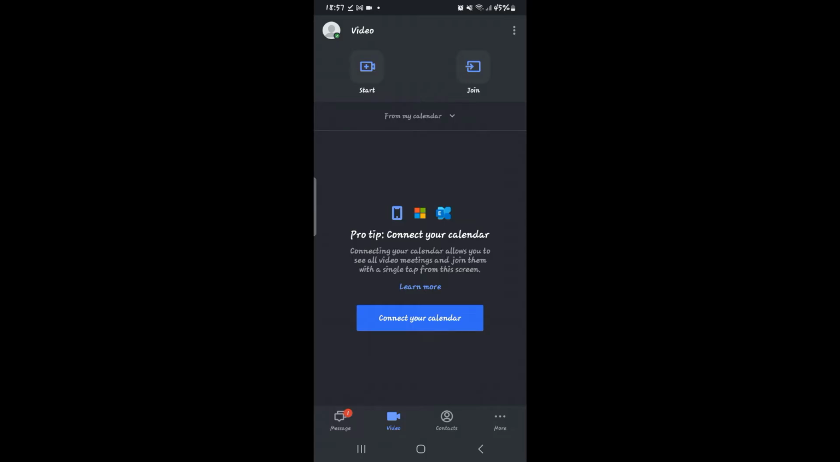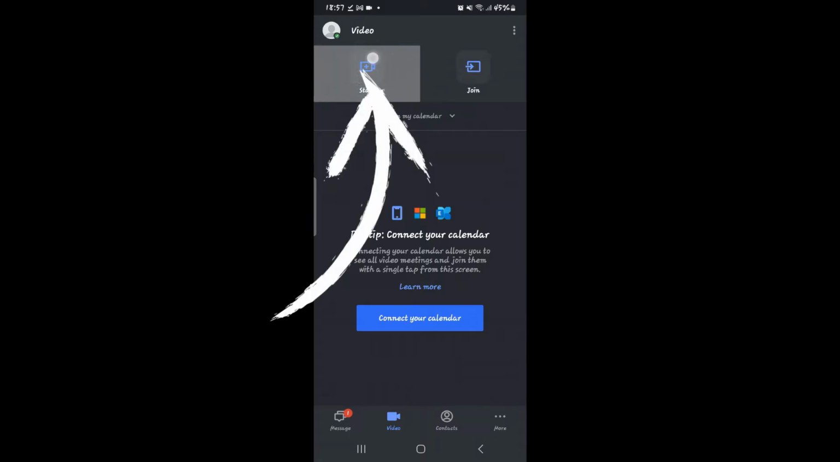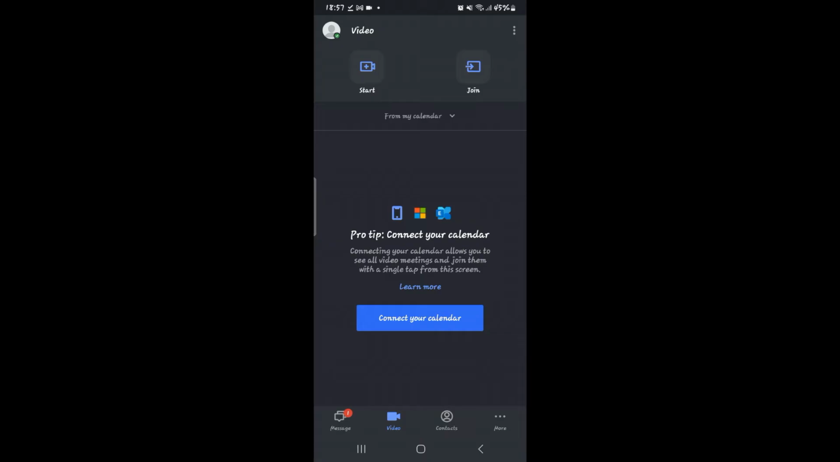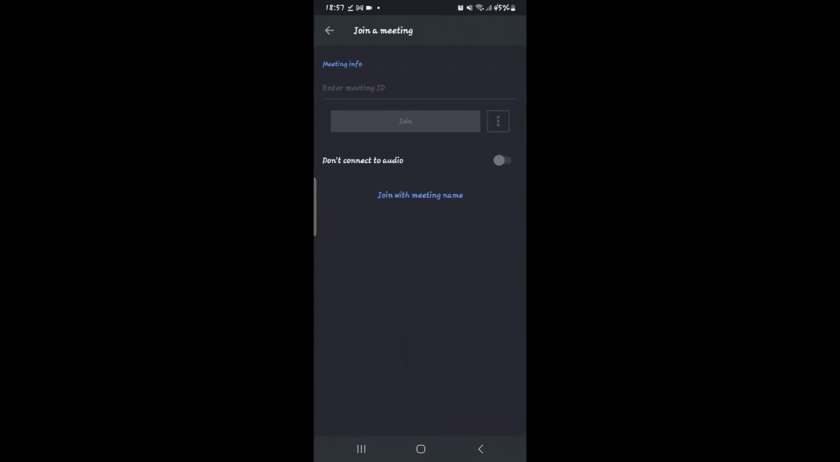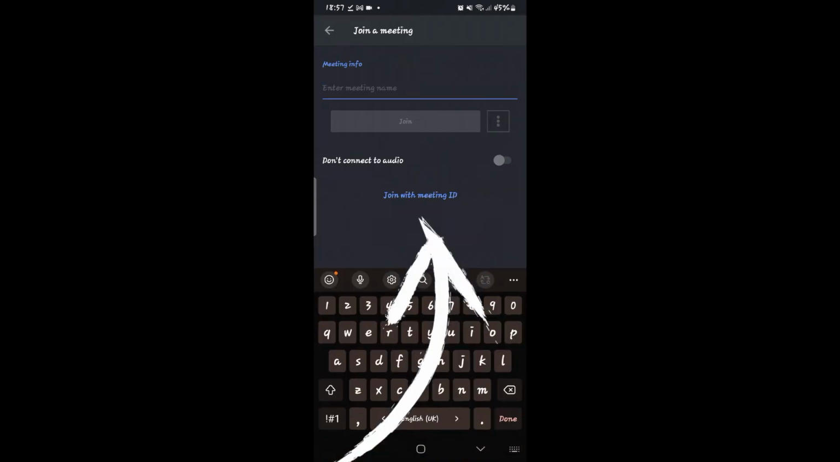Now, from this page, if you wish to start a meeting, you can tap on the start option at the top left. In order to join a meeting, simply tap on join. You will then be asked to either enter a meeting ID or you can also use a meeting name by tapping on join with meeting name.